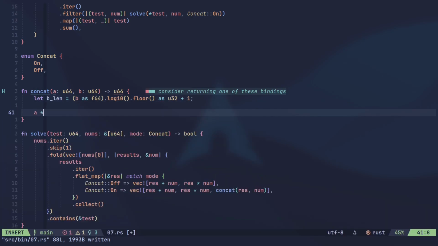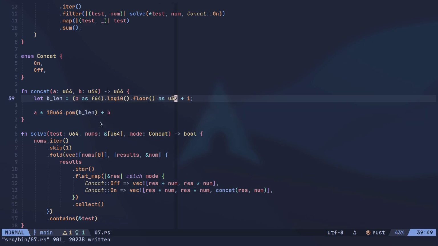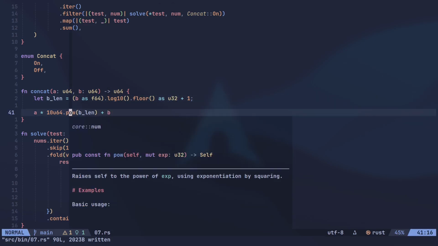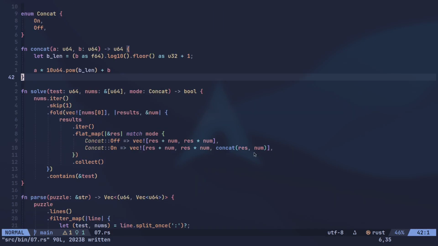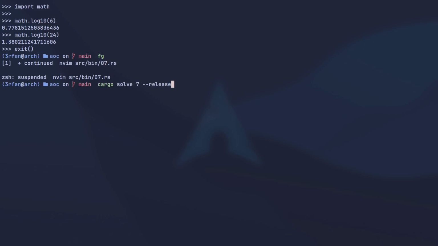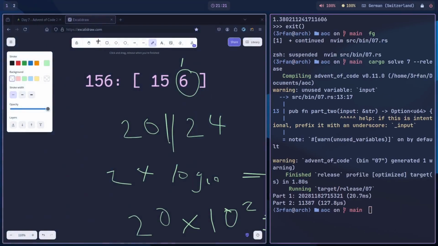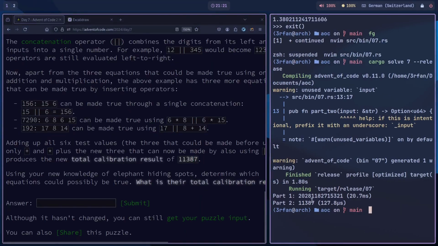And then we take the first number and we multiply it by 10 of type U64 to the power of B length, and we add B, right? And I cast it here to U32 because the power method over here expects a U32 as an exponent, right? So we have successfully concatenated the two values. Let's see if this is still working. And this is still correct.